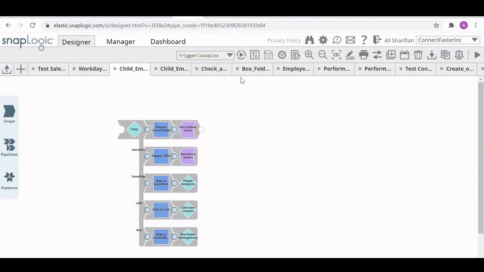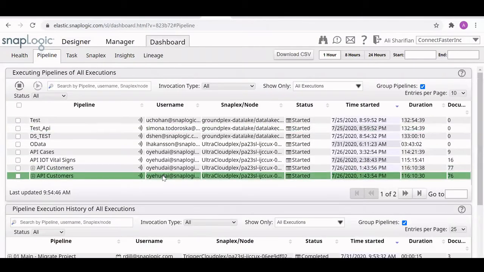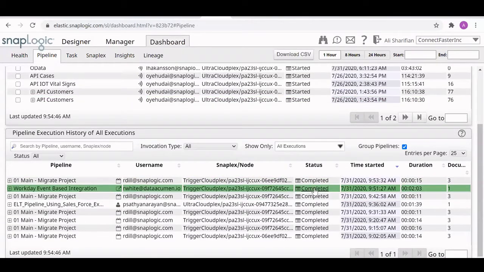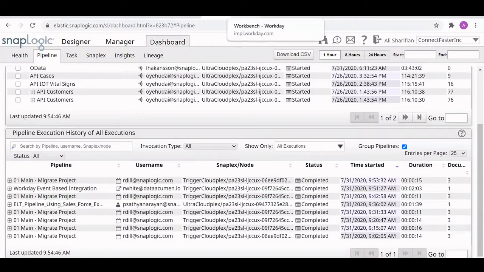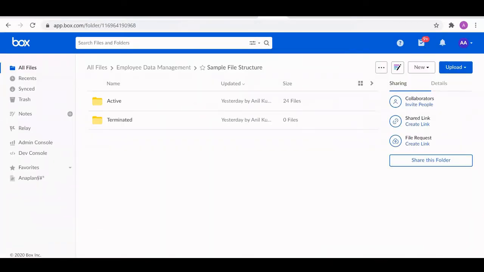Okay, so let's go check the status of the pipeline. We see that it has been completed, and now we can check the respective systems in which information was created for this user. We see the Box folder structure. We have a folder structure for active employees and one for terminated. Since this new hire is active, we'll click on the active folder.